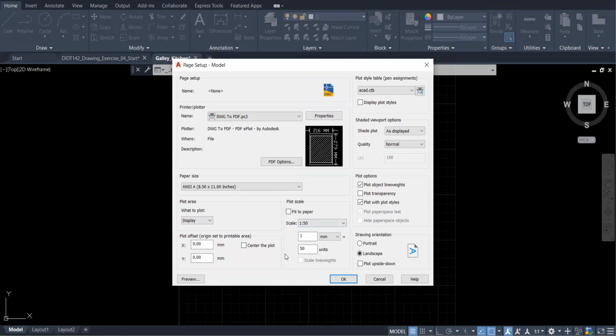The next thing that I want to do is choose what to plot. If you click on the drop down arrow here, you have extents. This is, by the way, how extensive your screen is, which means how big the screen is. You have limits, which are your drawing limits that you set before. I don't recommend that because we're going to extend our drawing limits later. So this might not be the right selection.